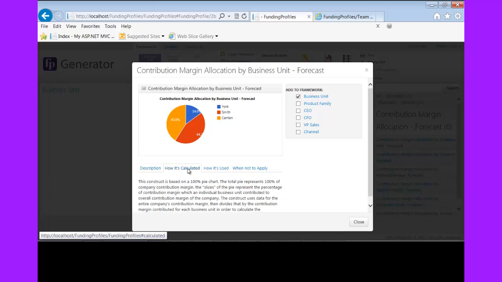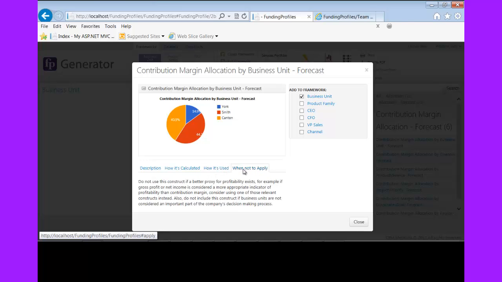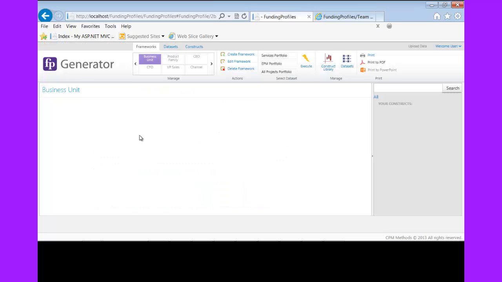Textual guidance also explains to an end user what the construct is, how it's calculated, how the construct is used, and when it's inappropriate to apply the construct. If a user decides to include the construct in a framework, it's as simple as selecting the checkbox for that framework. There are 3 ways to find constructs in the funding profiles generator.